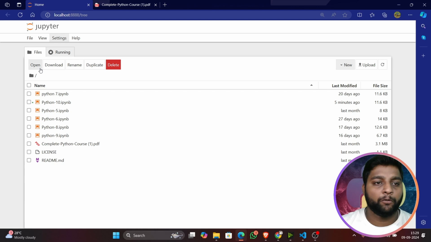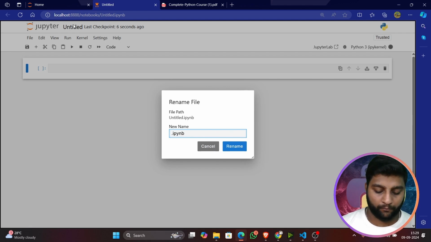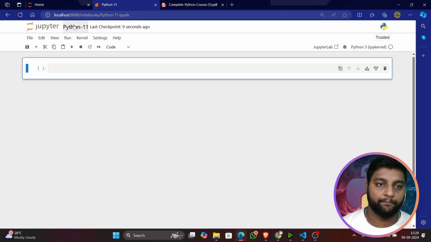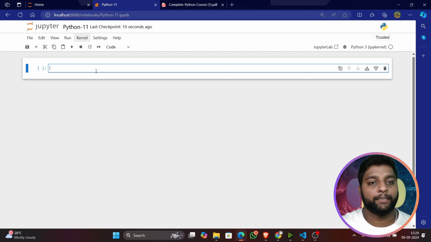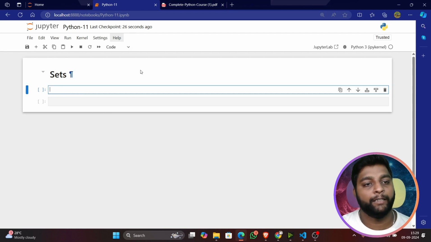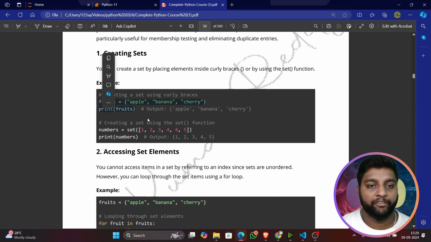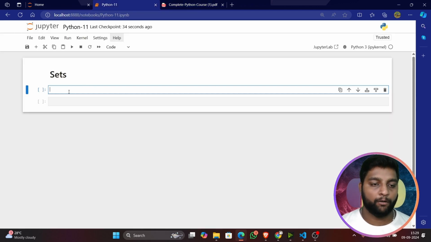Okay, so let me create a new notebook for this. Python 11. So in this, now I can start. Before that, let me add a markdown cell. Sets. This is a heading, the main topic. So, sets in Python. Let me copy this code, and we will discuss it going forward. I'll copy and paste it here.